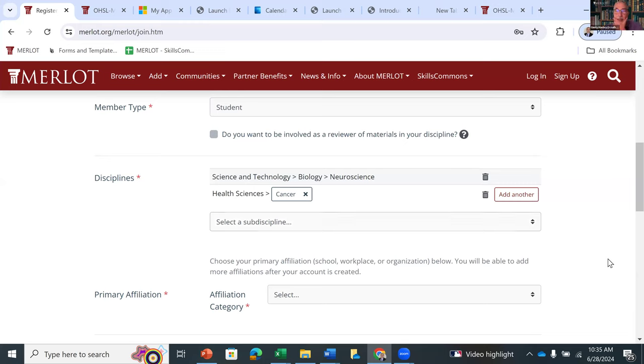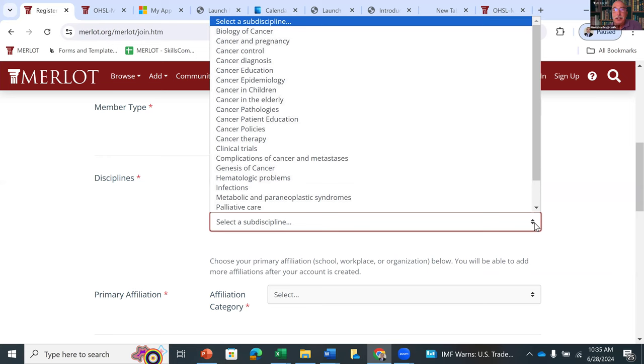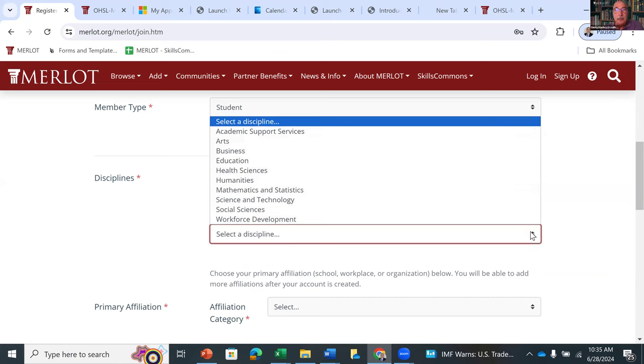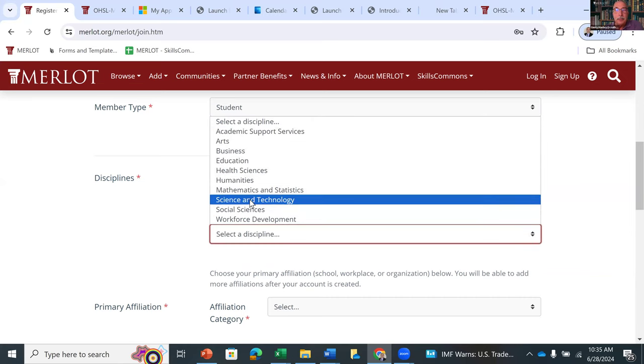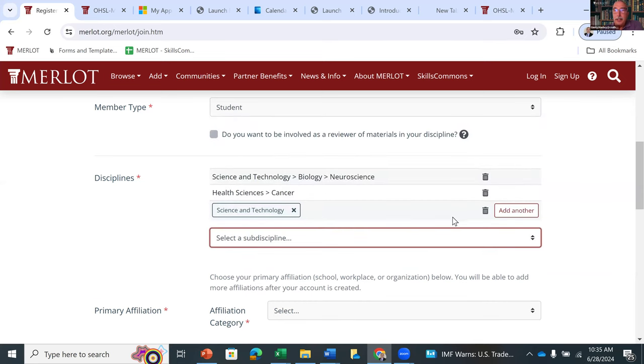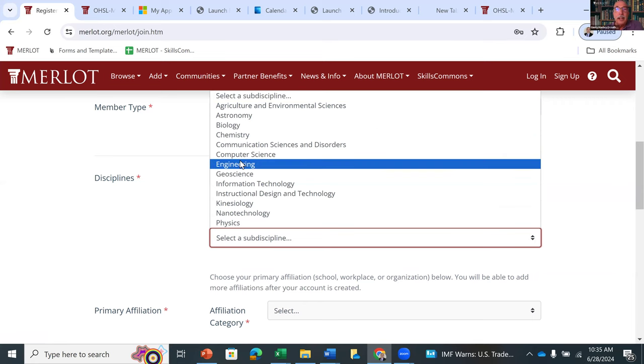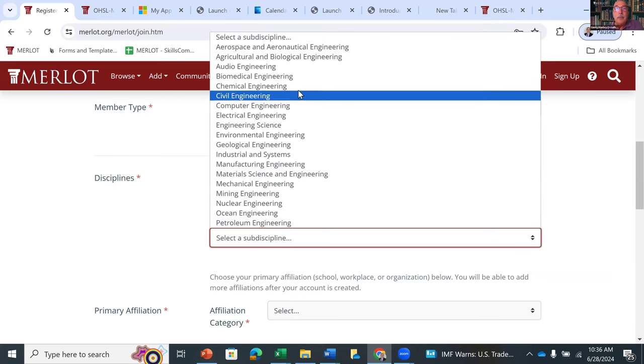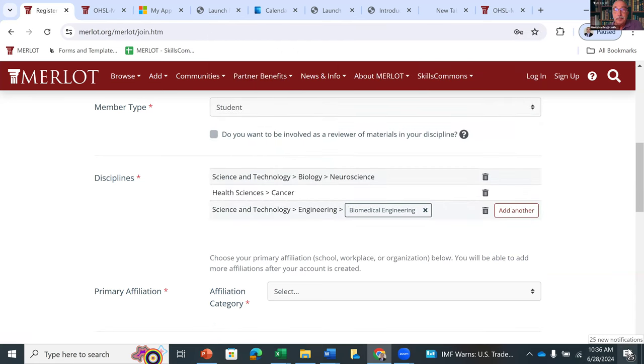Okay, was that helpful? Yes, very helpful. Thank you. Okay. Now, the other thing I'll say is, because many of you are talking about engineering too, you might say, okay, I can add another one. Science and technology we have in here. And then I can say, all right, I want to do some stuff in engineering, and let me see, biomedical engineering. All right. So you can have many interests, and you can present your profile in this way.